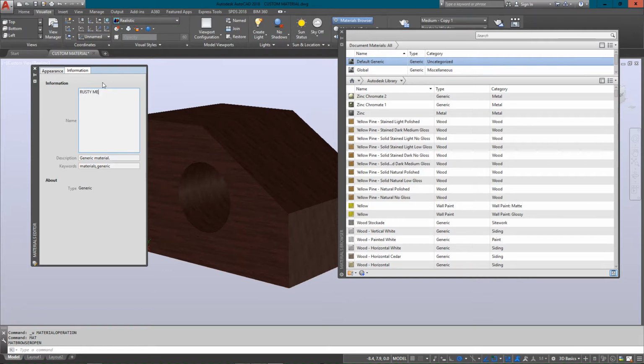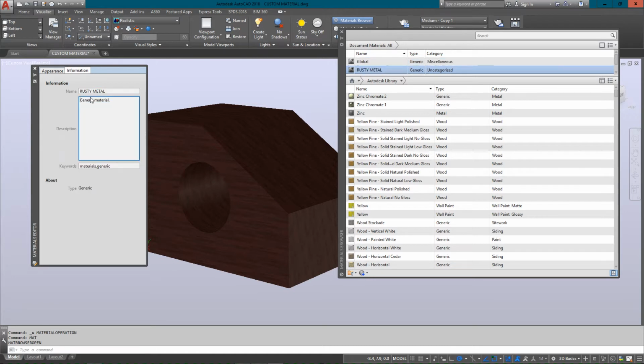I'm going to spell it properly here and capitalize it, rusty metal, old metal, and you can get as detailed as you want. Remember, the more information you give to people when they're working on your drawing, the easier it'll be for everyone.